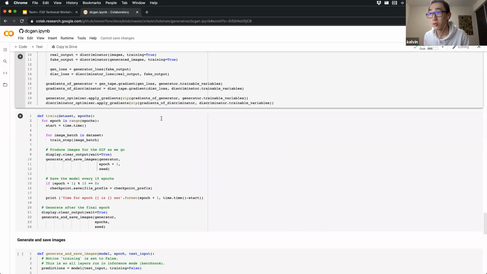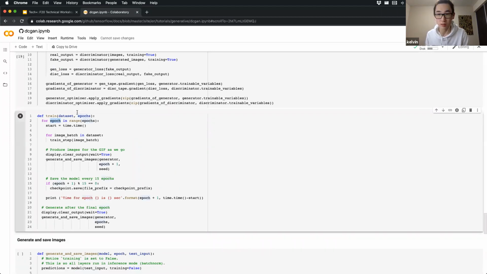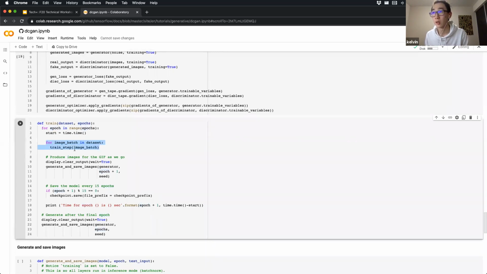I won't go over all of it, but basically you want to set the number of epochs of training, and then it'll train for that long, and it'll basically go through all the images in the data set and perform the training step above here. And after every epoch, I think after 15, it'll save a checkpoint. We define that right here. And it'll also save images, which we'll get to later.